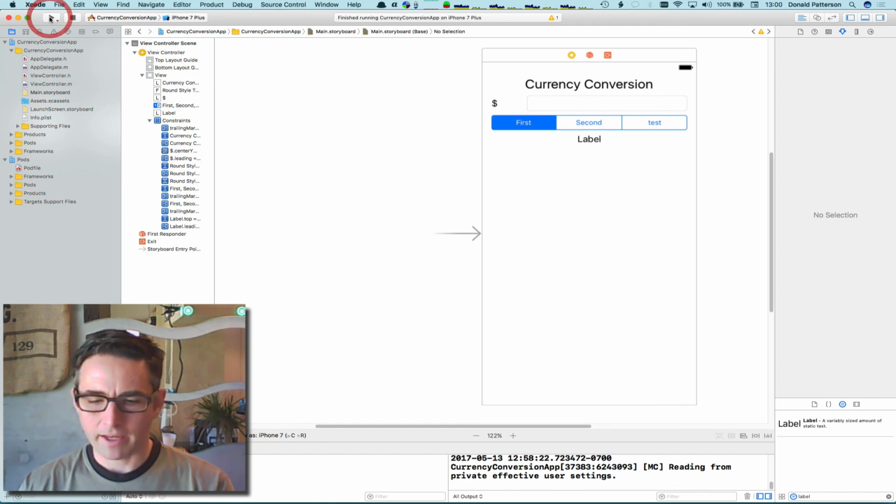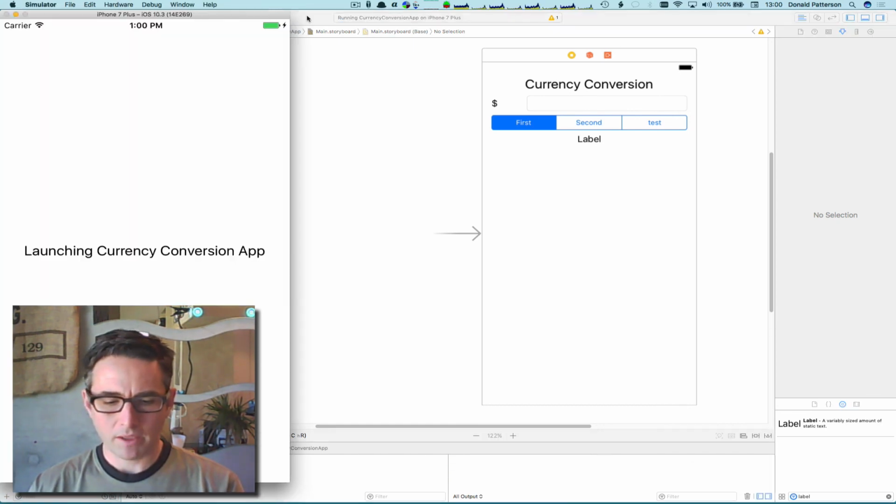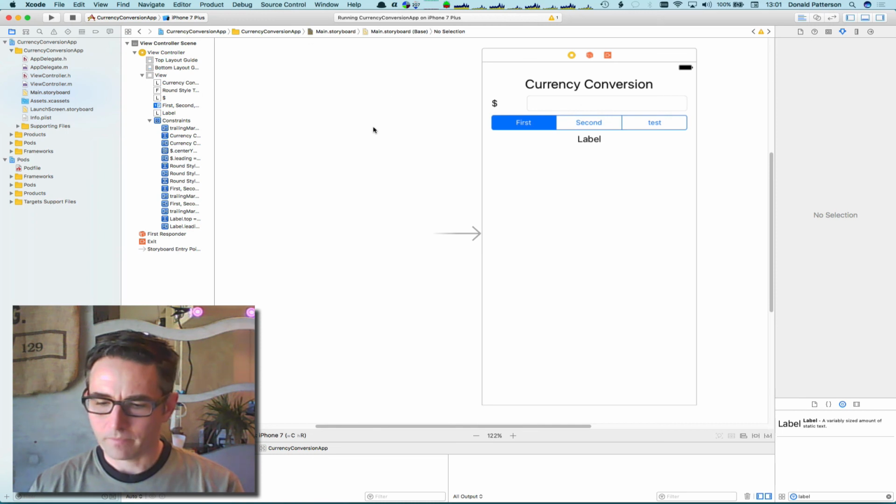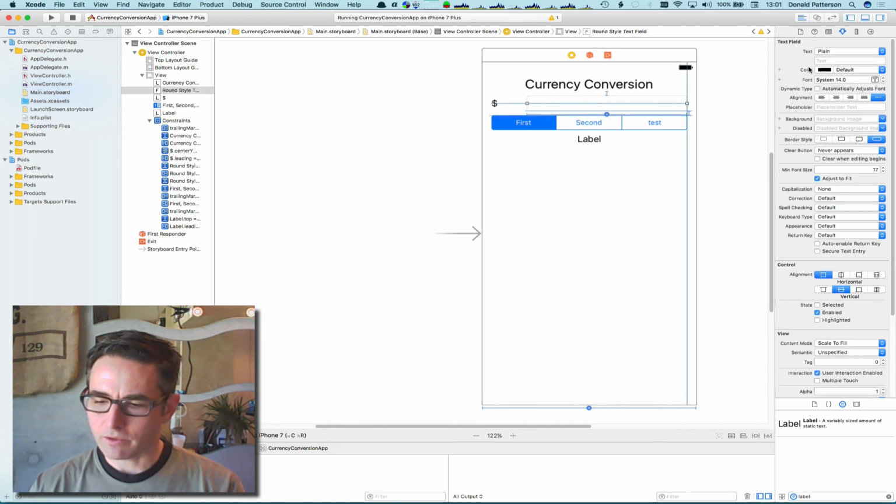All right. Let's run that and see how that looks. Okay, launching our currency conversion app. Now we've got our $, and we have our text field. That looks a lot better. Okay. So let's put some prompt text in our label before we get too far. I'm going to select my text label here, and I'm going to put some text in it, and I'm going to say enter an amount in US dollars.